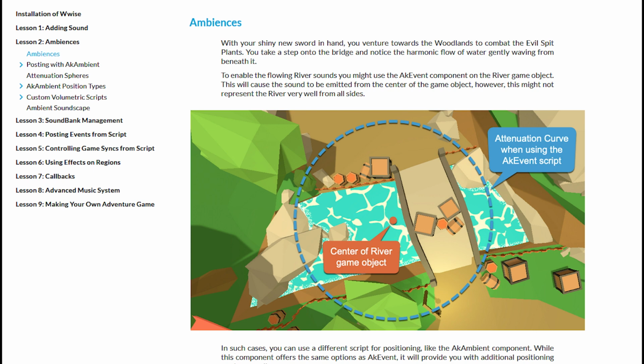When we've previously implemented sound, we used an AK event component, which ties to a game object and has an SFX object from our WWise sound bank loaded into. We are not going to do that this time, and instead we'll use a component called AK Ambient. The difference between the two that this passage talks about is that posting an event using an AK event component will play any sound it contains from the middle of the game object.